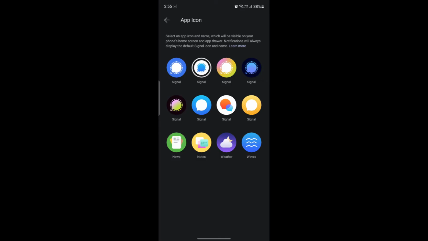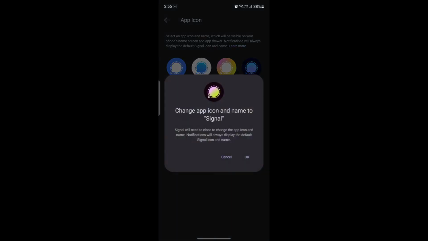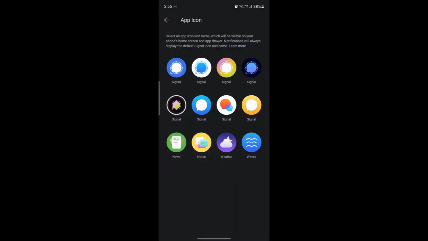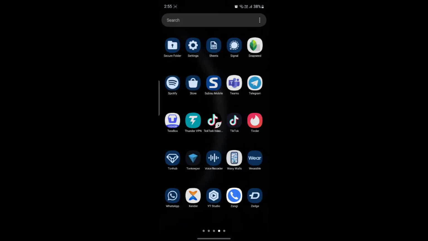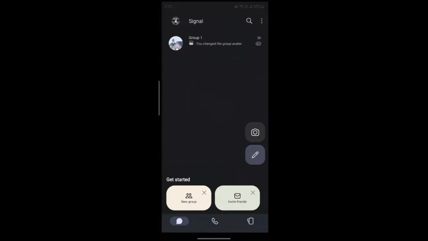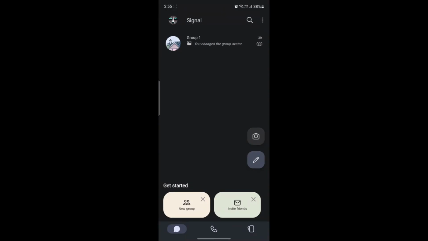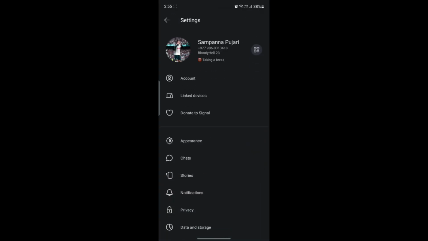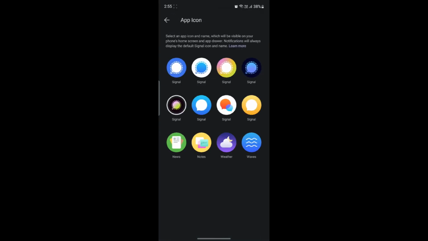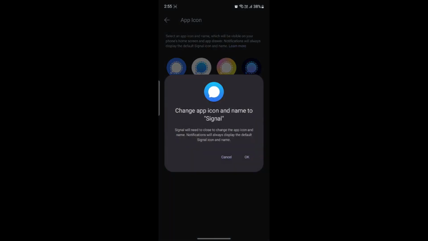You can see the icons over here. Let's go ahead and select this and you can see OK option. Go ahead and tap on OK and the app will be changed. So this is the default theme, so the theme has remained same, but if you open it without the theme, the icon can be changed. So go to Appearance, click on app icon and you can easily change the icon from this way.